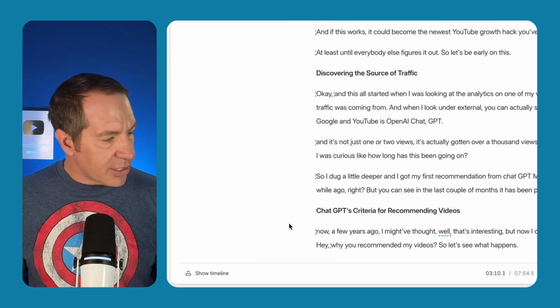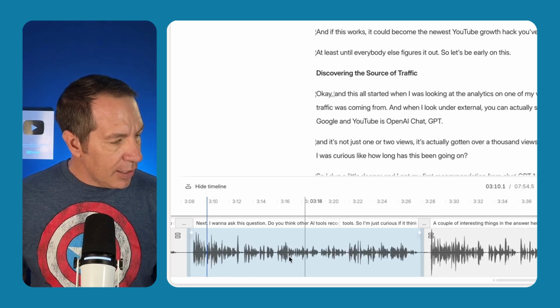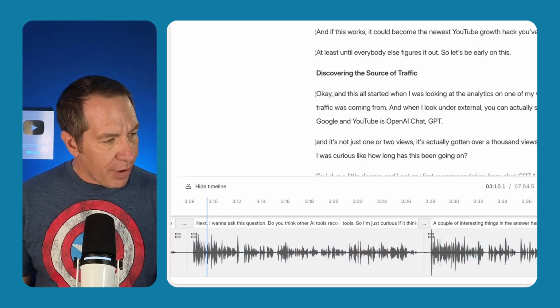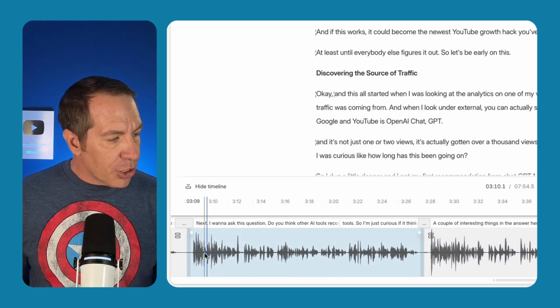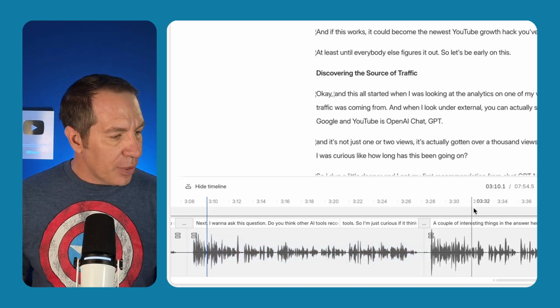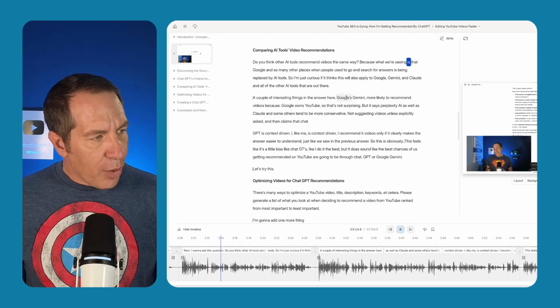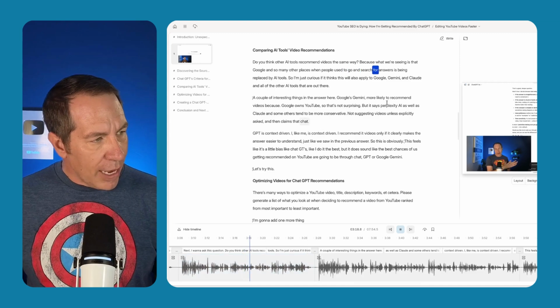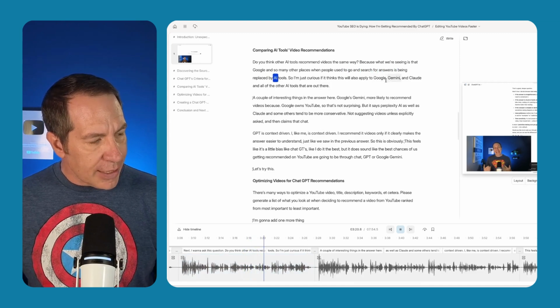But the other way to do this is to come down here and click Show Timeline, and now you've got an actual waveform of everything that's up above, and you can go through and actually listen to it as you play it back. So I would hit play, and you can see the cursor moving along up top as well as down below. And again, if there's something extra, you can just delete the text.